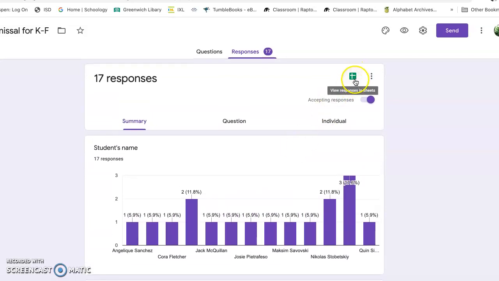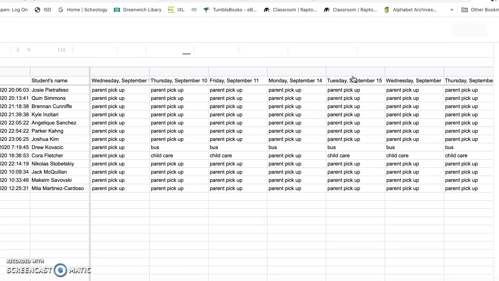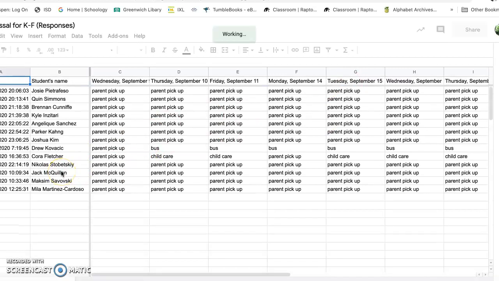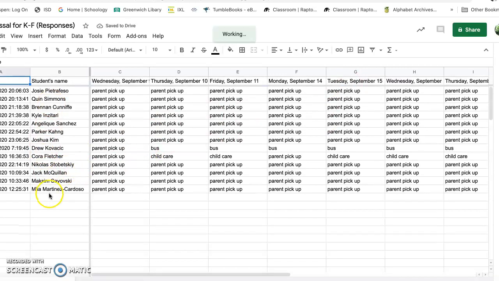What's worked best, if you go on the spreadsheet icon and click on that, you will see that all this information is here. The person's name. Don't worry about this part over here. These are timestamps. It's just from when they filled out the form. The names are here, the days of the week, and then you can do whatever you want with this.